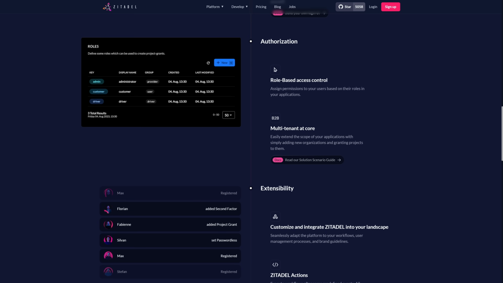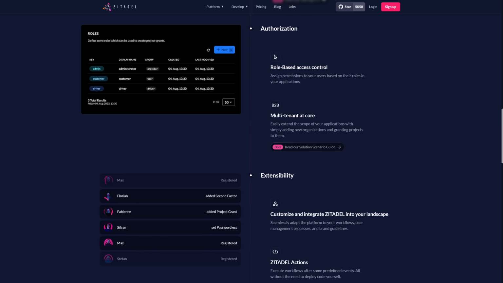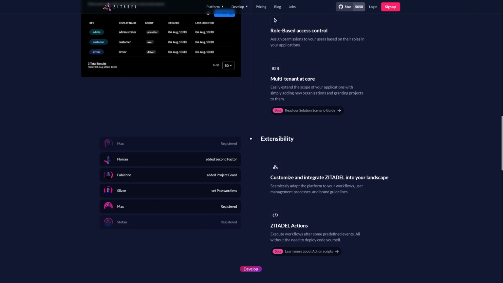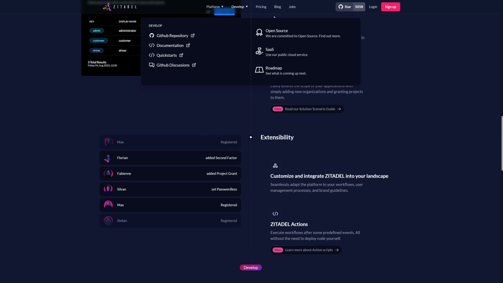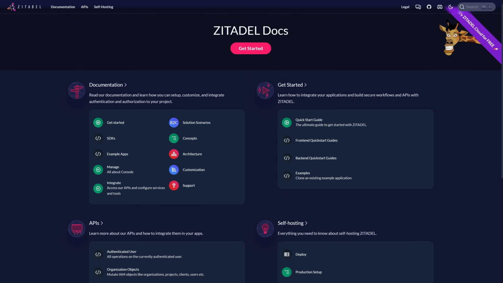Zitadel is slightly different to things like Keycloak. Instead of having realms, it has the notion of projects. And these projects make it multi-tenanted. So you could have multiple projects in different tenants and architect your setup just like that. There's a whole host of documentation around integrating it into your landscape. This means customizing configurations and creating your own user journeys, bespoke to what you're trying to achieve.